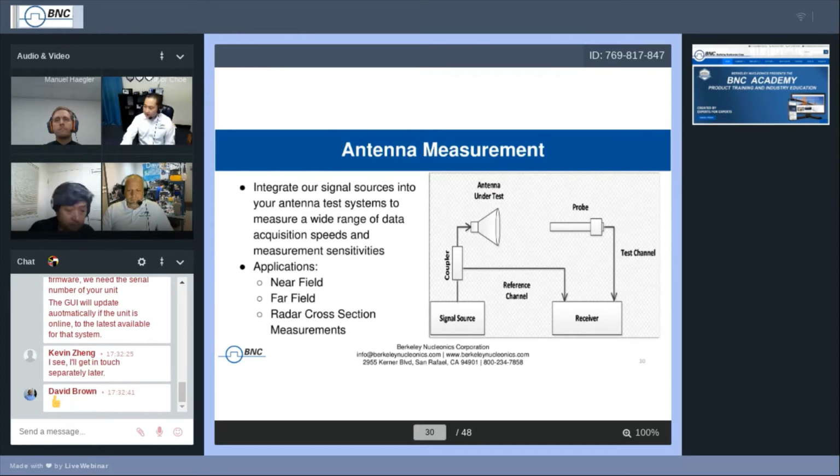So this is just a visual of a basic antenna measurement system. There are some different applications, near field, usually indoor, shorter distance antenna testing, far field, obviously usually outdoors, longer distances, and then RCS or radar cross section measurements. That is to test objects or vehicles, see how well they can be detected by radar.